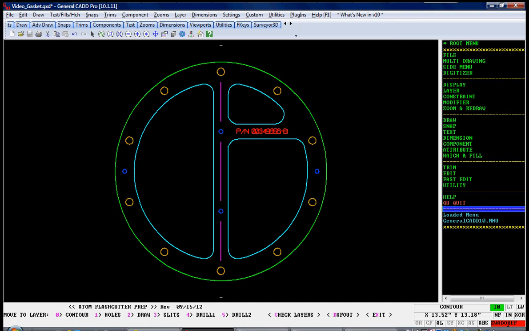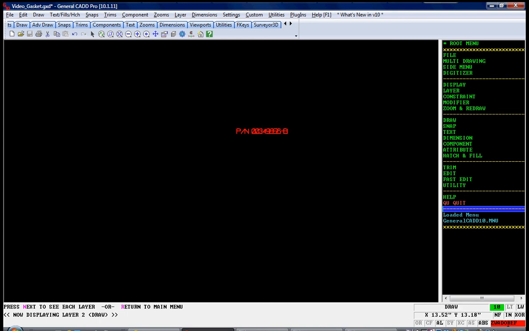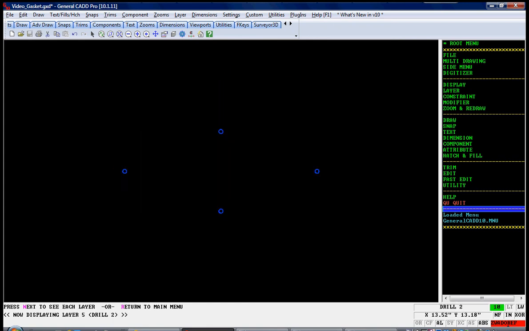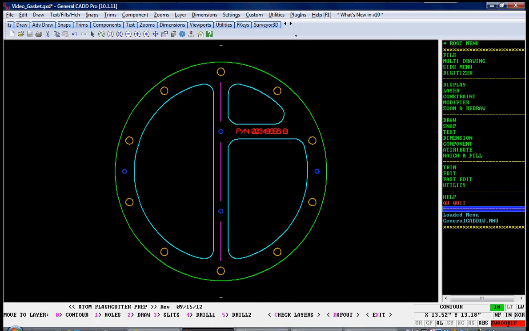Now to check what I've just done, I use the C key for check layers, and it displays the contour layers you can see in the bottom left of the screen. And to cycle through these, I just use the N key for next layer. There's the holes layer, there's the draw layer, there's the slits layer, drill 1, drill 2. Looks like everything's on the appropriate layer. You can go back and check them again if you want to. And then hit the R key to return to the main menu, and everything's displayed.